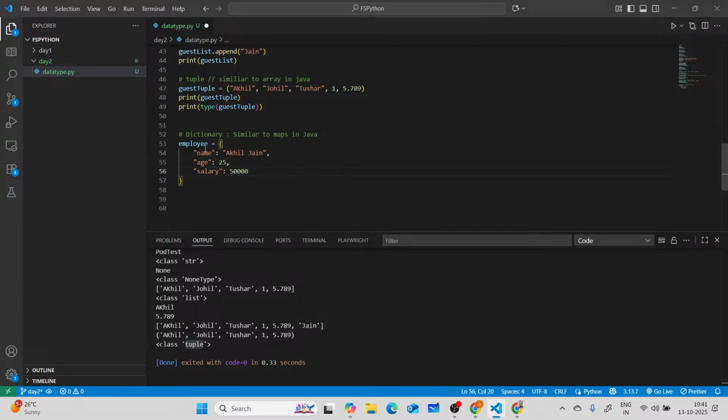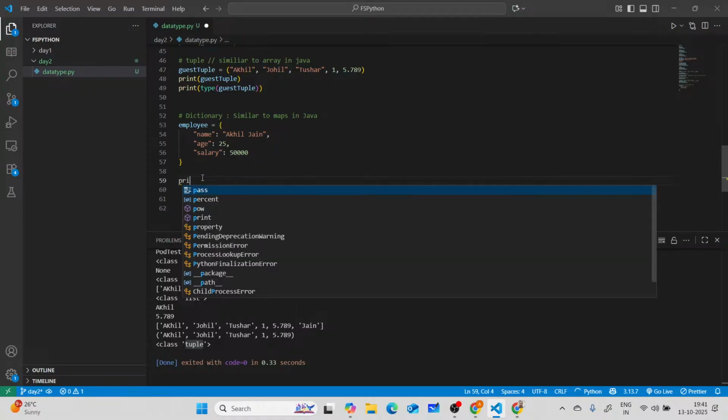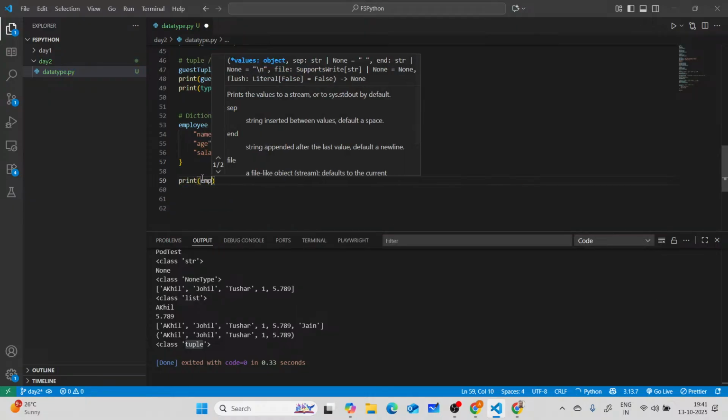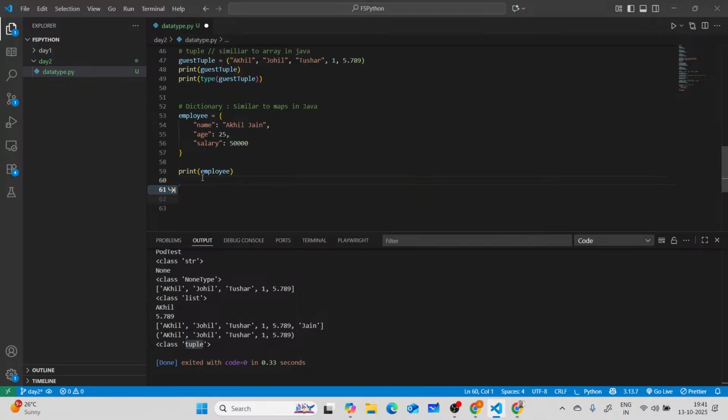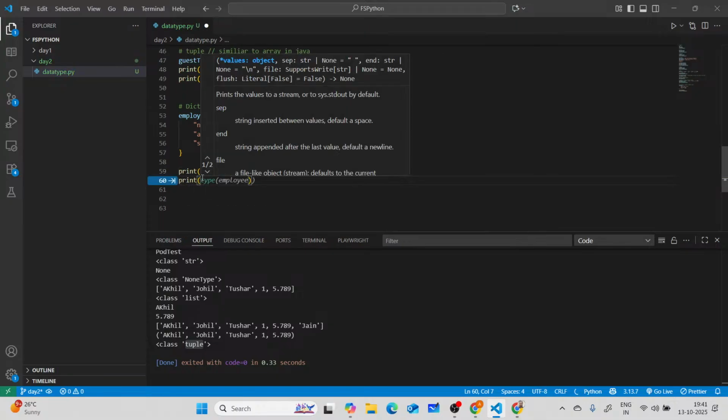You can see these braces represent that we are creating a dictionary. It has three keys: name, age, and salary. The value of the name key is Akhil, the value of age is 25, and the value of the salary key is 50,000. Now, if you want to print it, you can print employee. You could also print the type of employee.